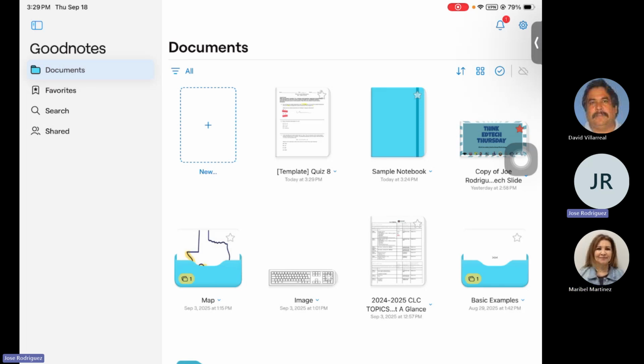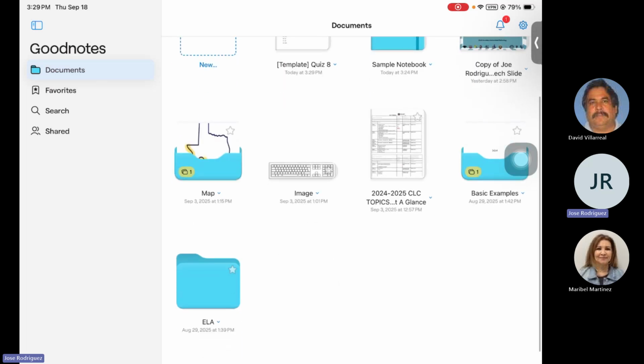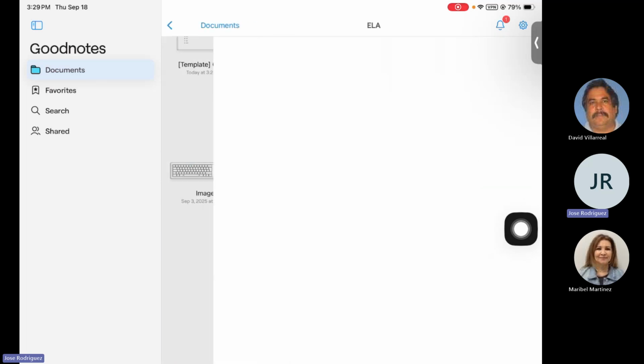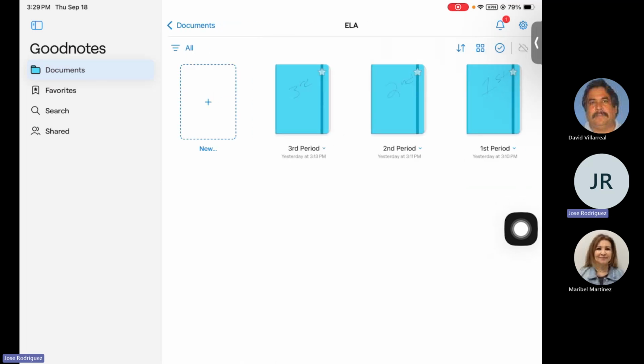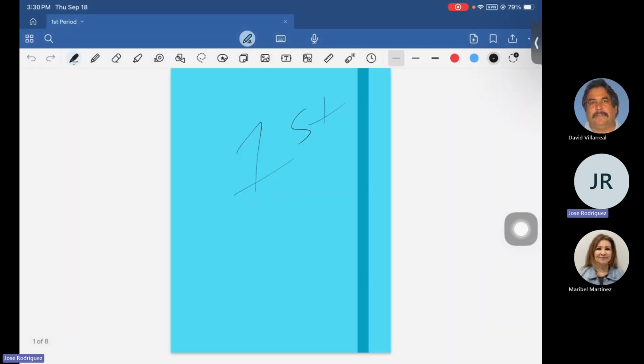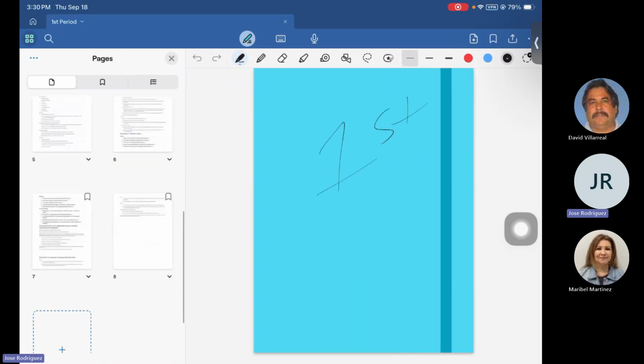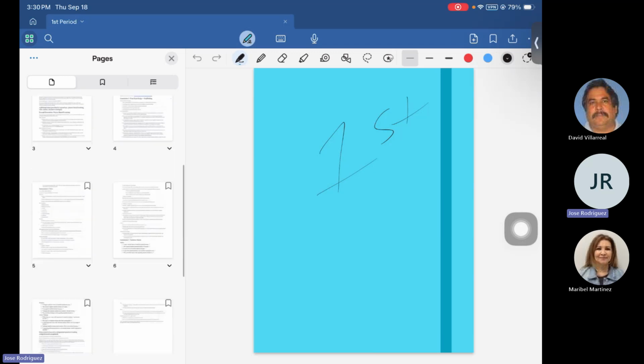The next thing that we're going to look at is a folder. So down here, I have a folder, which is the ELA folder, right? Something that happens often is that teachers that are new to Goodnotes don't realize that they have to make a journal for each period, right? So if you go ahead and create your first journal, which is in this case this one right here, you see that there are 8 pages, right?